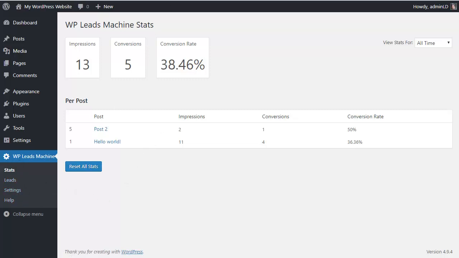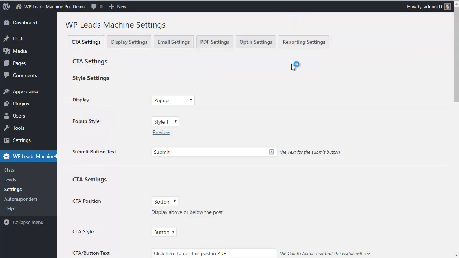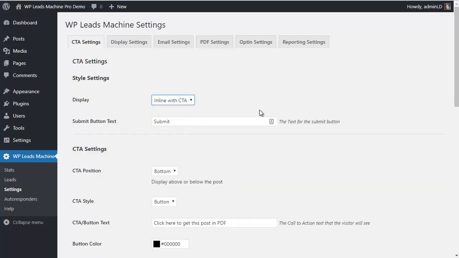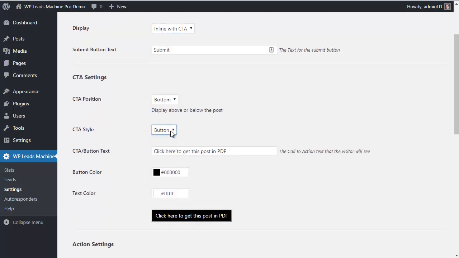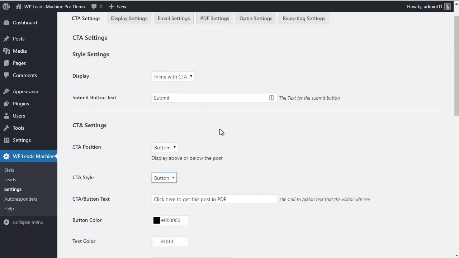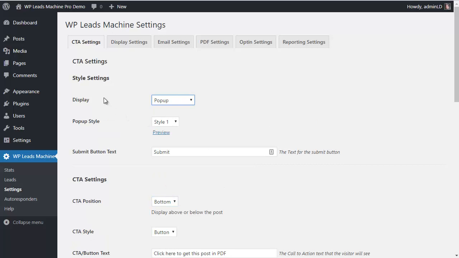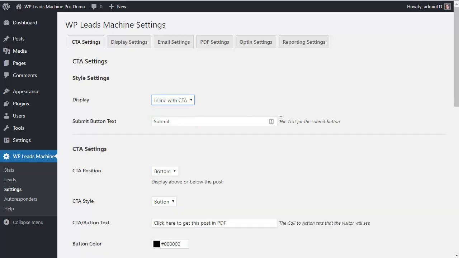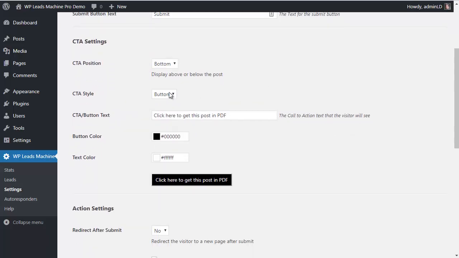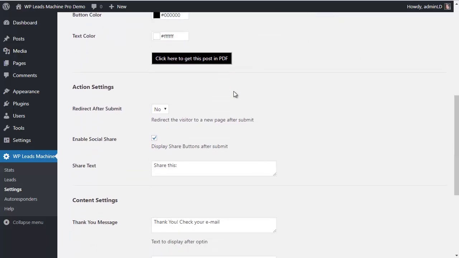All right. We also have a pro version here, which has some extra settings, like you can display also inline or call to action, but this can be a button or a link. All right, so you can configure everything here. You also get more pop-up styles. With the basic version you get 3, here you get 10 different pop-up styles. Let's make it inline with CTA. All right, so again, it can be a button or a link.